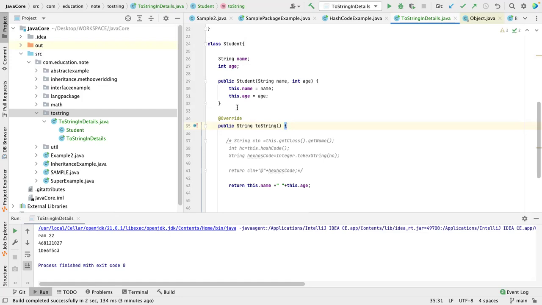We will discuss this later, not right now. First we have to understand this. So toString is clear to each and everyone, right? Yes, sir.